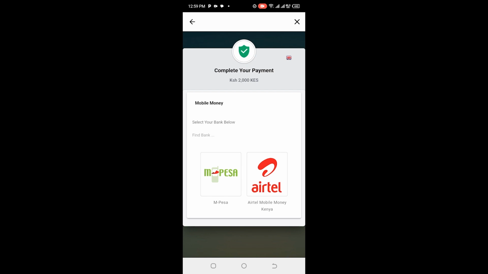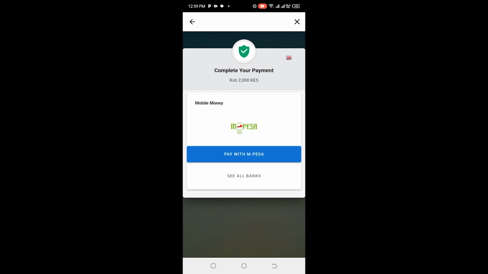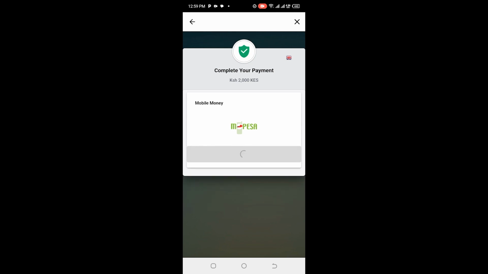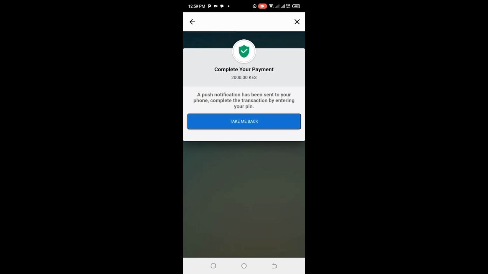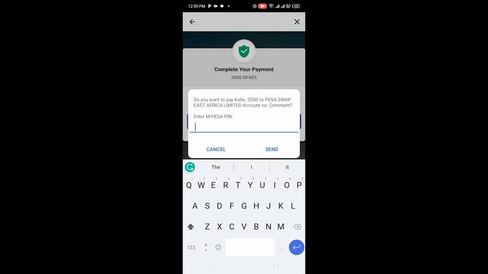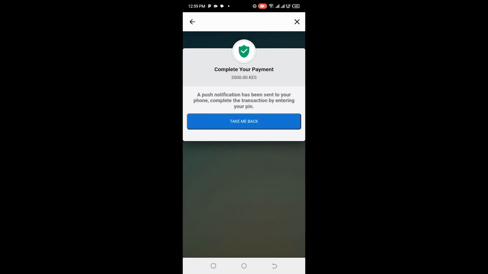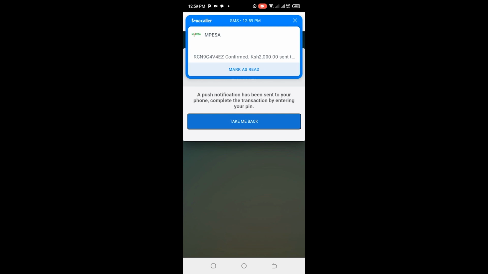So I click M-Pesa right here. I wanted to show you how easy this process is. Actually, XM is good right here. Now you click that, and then it will trigger your M-Pesa. All you have to do is put your pin over here. I placed my pin, and after that the payment will be processed. Look at this, my M-Pesa is here. So you are confirmed, 2,000 sent.